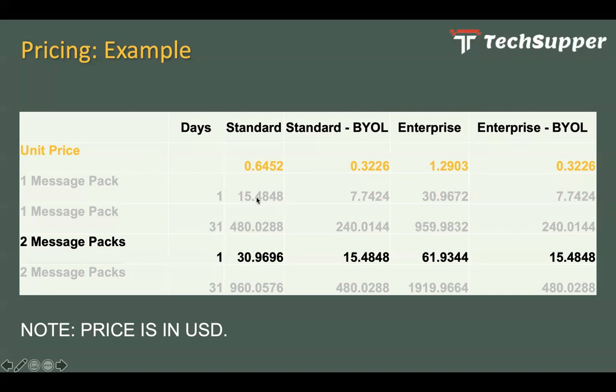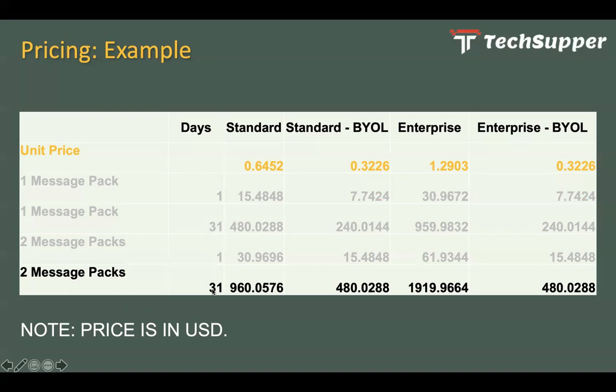If you go with two message packs, the billing will be doubled. Obviously, for one day, it will be double that of one message pack: standard 30.9696, BYOL 15.4848, enterprise 61.9344. The standard BYOL and enterprise BYOL will remain the same. Two message packs, 31 days: standard 960, standard BYOL 480, and enterprise 1919. So this is how your billing works.